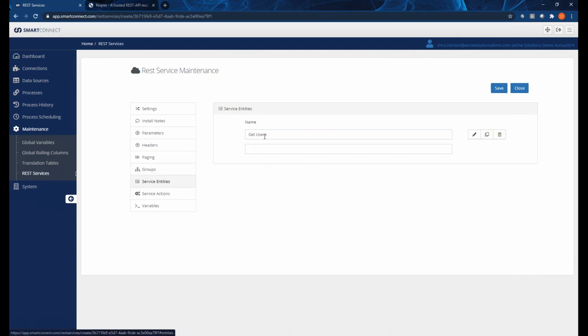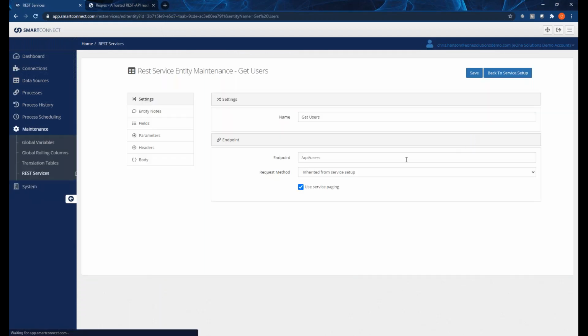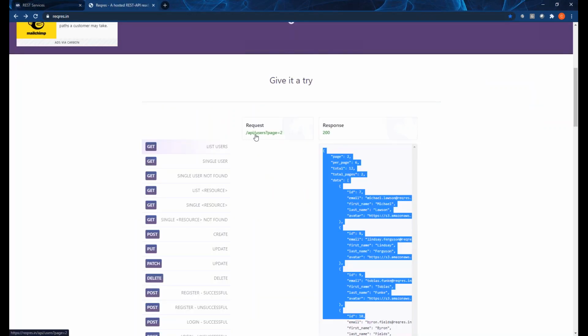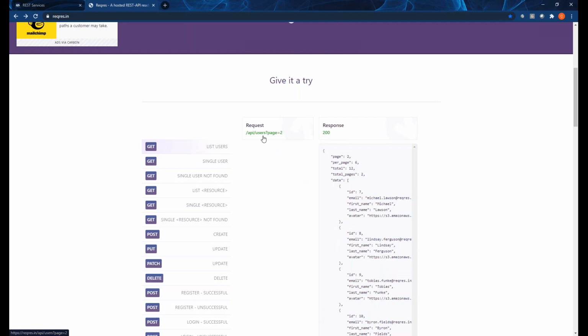On the service entity, I've gone ahead and created this already, called get users. You get to name it whatever you want. I'm just going to name it the same thing it had listed on that site there. When I click edit on here, I get to say where we're pulling that data from. So I'm grabbing it from that API users endpoint, which is the same thing we see on the page here. They have a page equals 2. That's just for paging. If you're not familiar with that, that'd be covered in a more detailed session. But the base idea is taking it from API users and then getting our list of data from that.